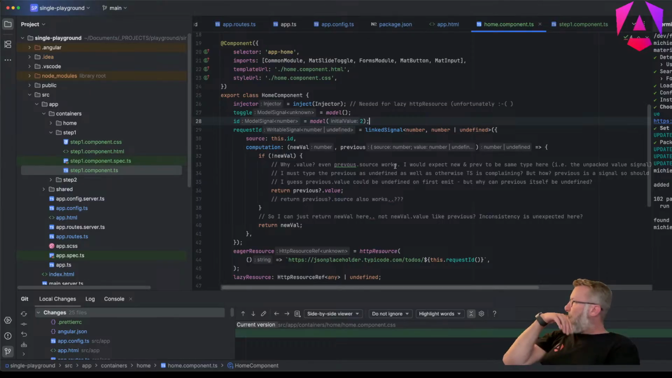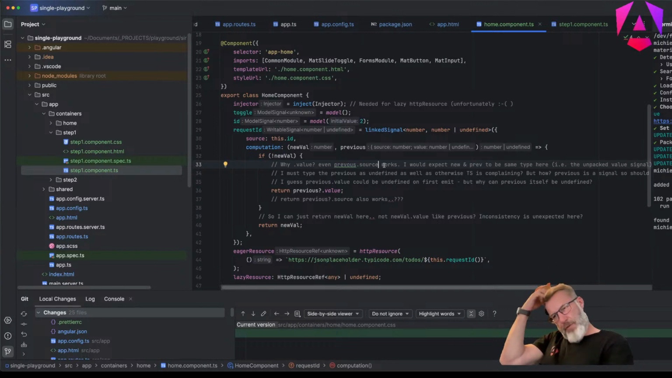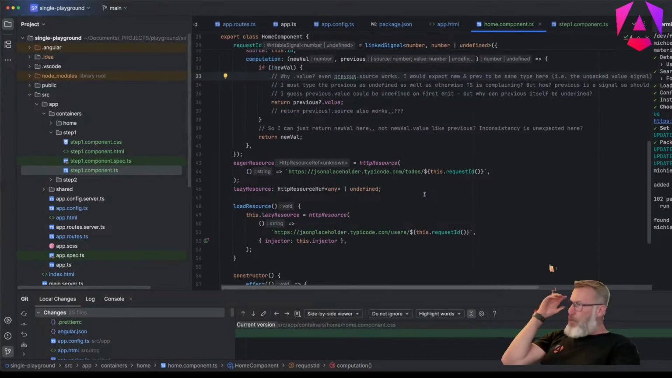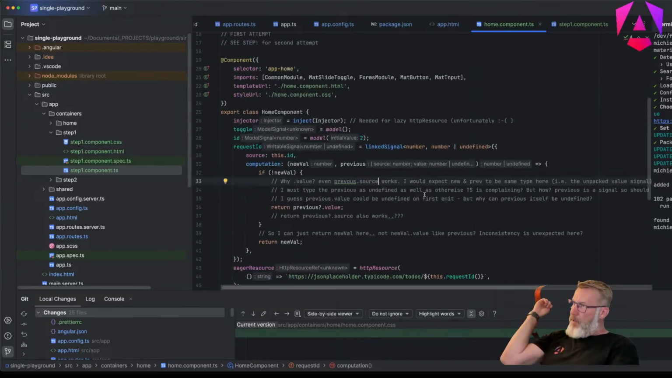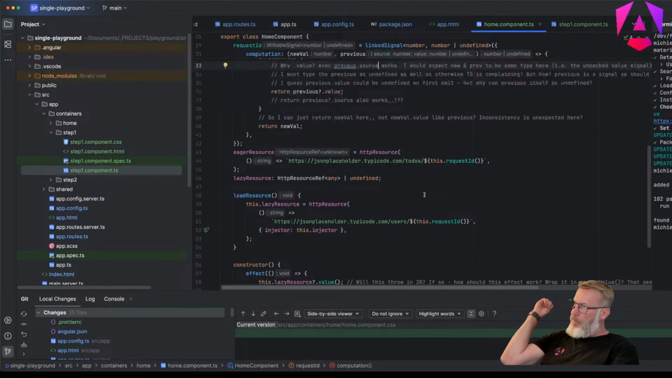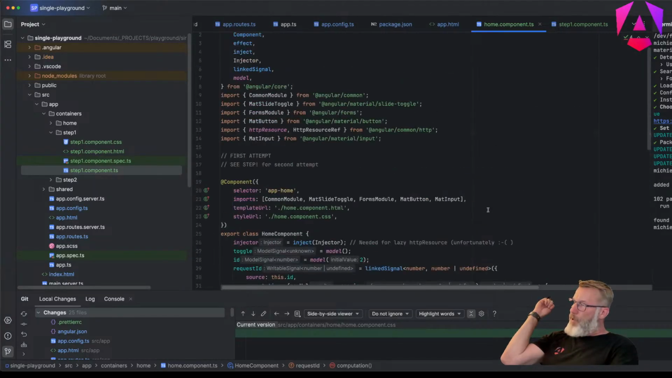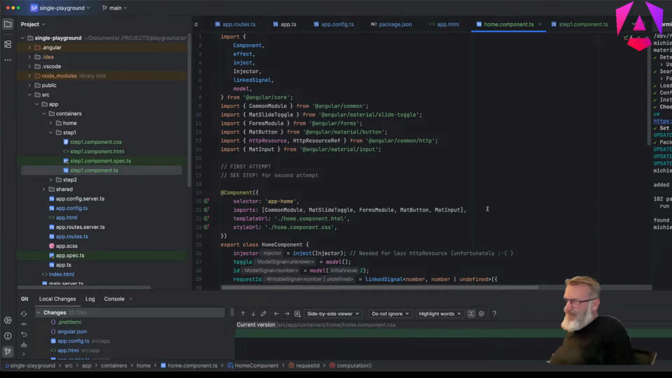And there are some solutions, probably also using a linked signal or whatever. I think Manfred Steyer did a solution to debounce an input or a signal, any signal. But I'm looking for reasons to start using signals, and especially the HTTP resource or the resource, over using just the old fashioned HTTP get. I'm not sure.